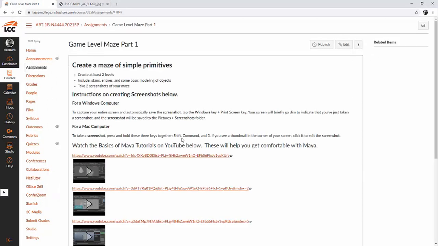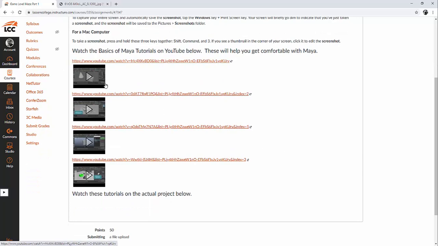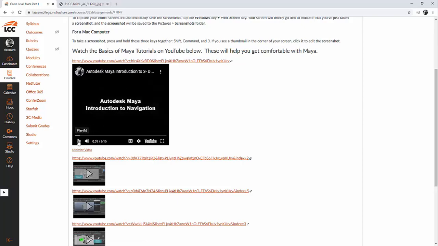Make sure you do that at a couple of different angles for your maze, which will be done with the 3D navigation in Maya. Here are some basic tutorials on how to interact with Maya. I'm going to click on one of these and quickly pause it. This one is the introduction to navigation, so this is how you get around in Maya.